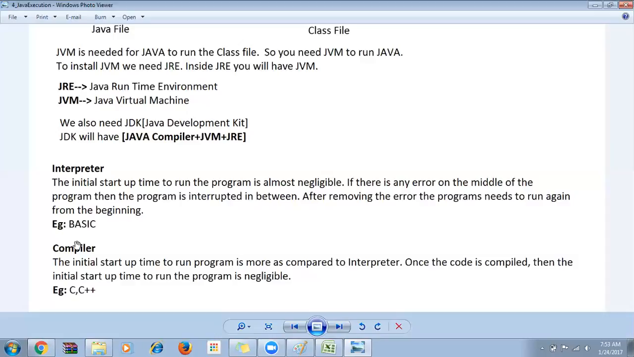Then in the compiler, the initial startup time to run the program is a little bit late, but during the compilation itself, it will show me what the errors in the program are. So you have errors in the 500th, 700th, 800th line, and this is the error. Clear it first, then only we can run the program. So I will clear the errors, then only will I start to run the program. Most probably it will be syntactical errors.